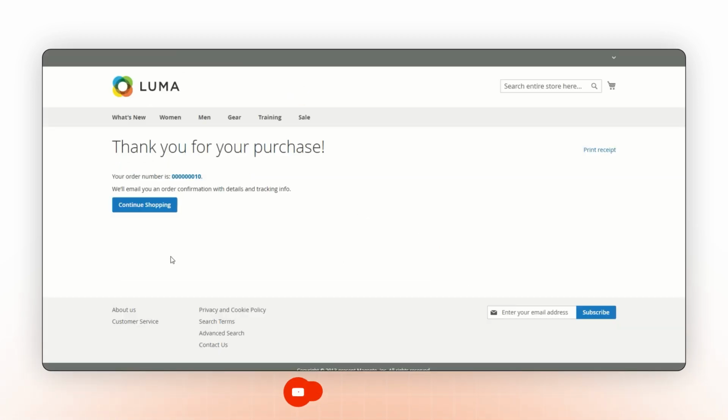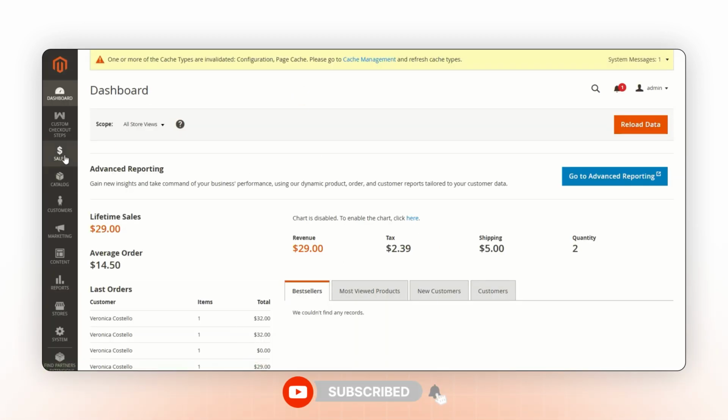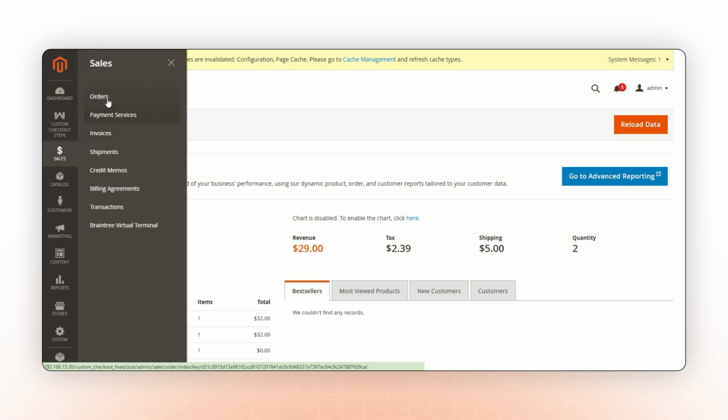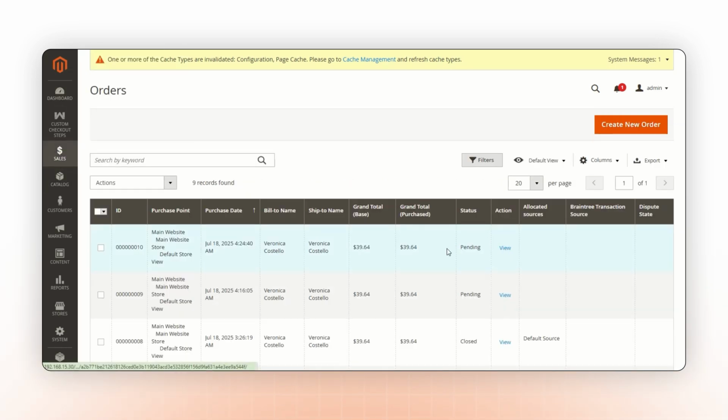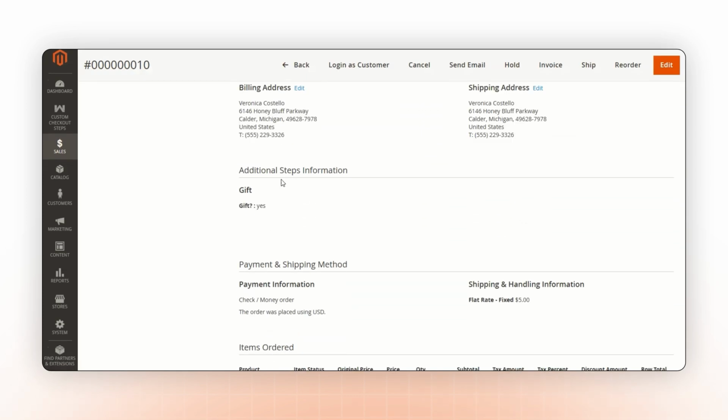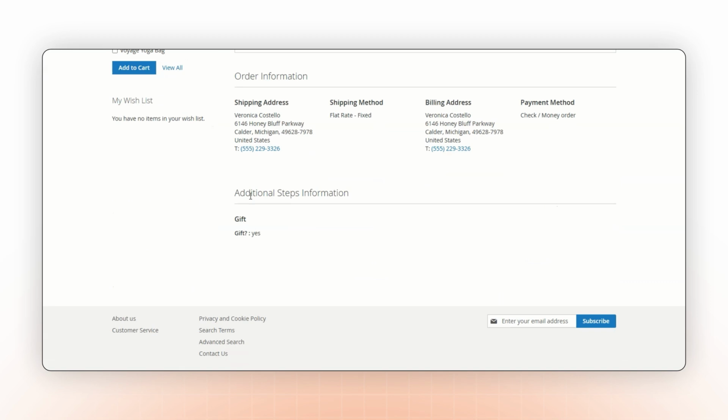Once the order is placed, the admin can view the submitted data and order details by navigating to the Sales section and then selecting Orders, clicking View, and scrolling down to the Additional Step Information section. Customers can also view this information in the My Order section.